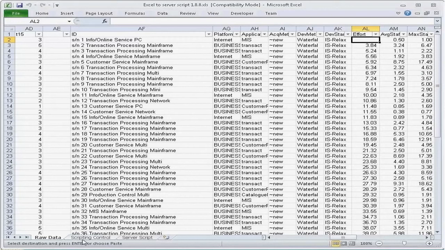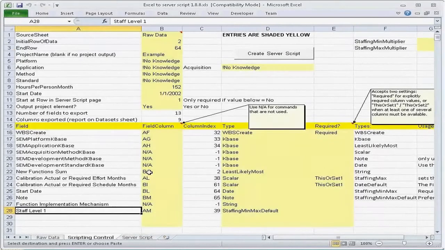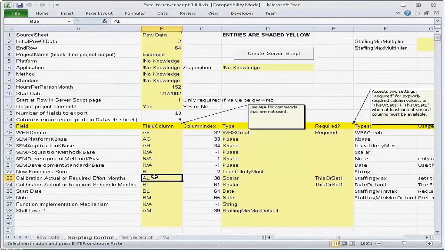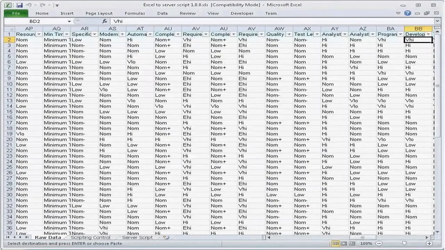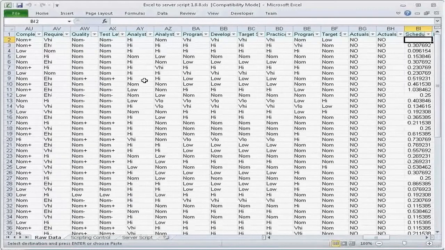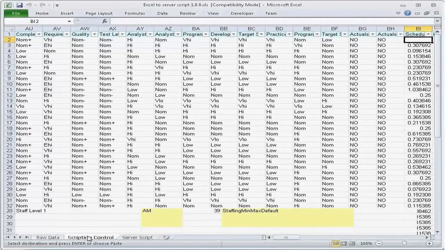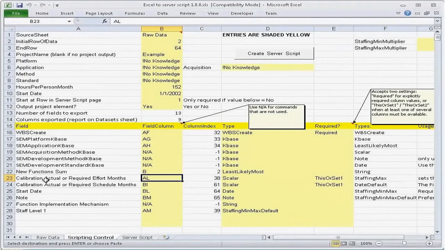AL, effort. Did we use that one? We did, but it wasn't there. And BI, we could have used that instead. So what happened there? BI wasn't there either, so we skipped it. We didn't output the first record. That's why it's not there.